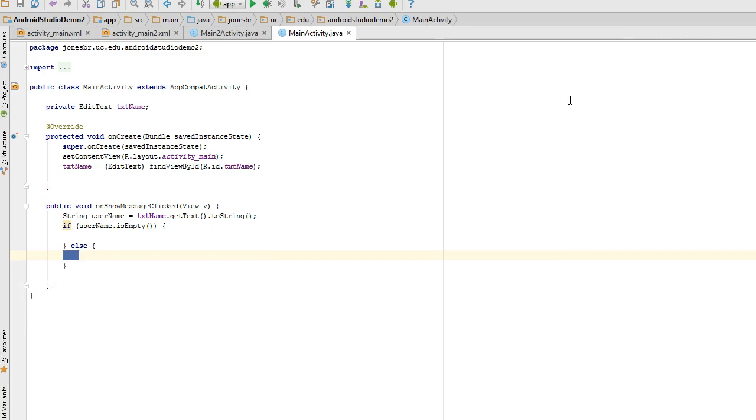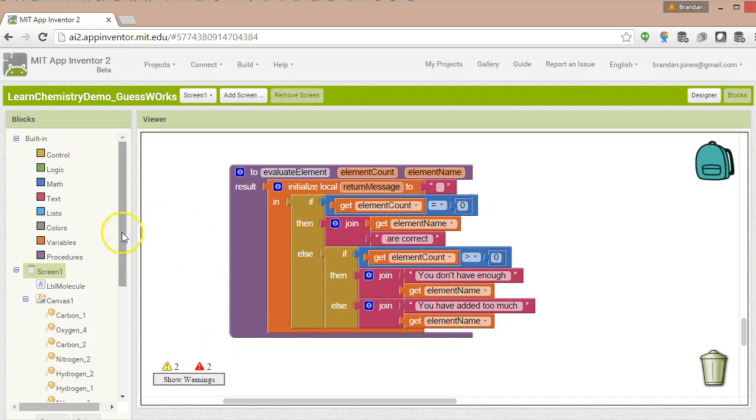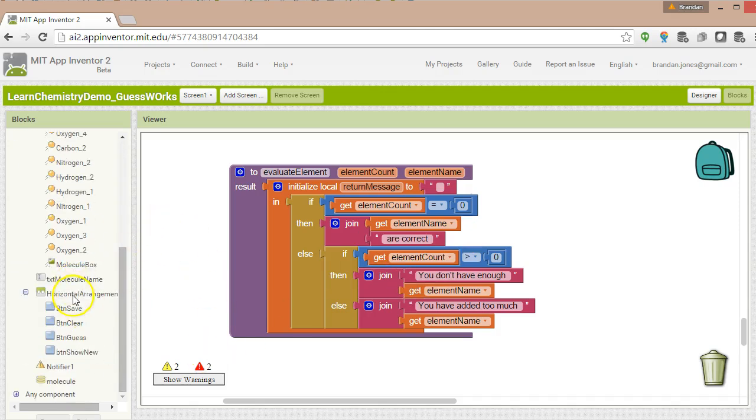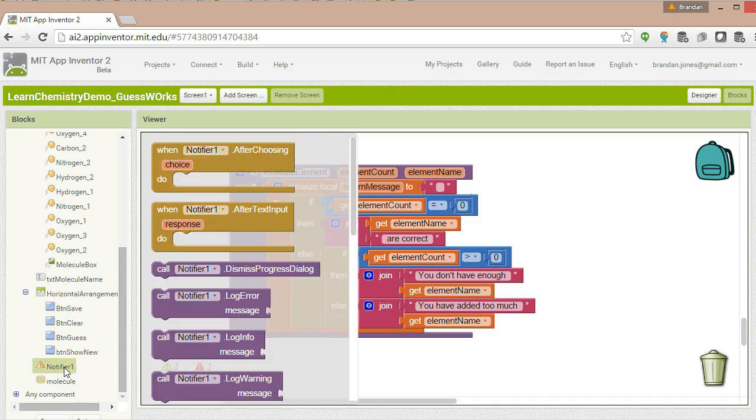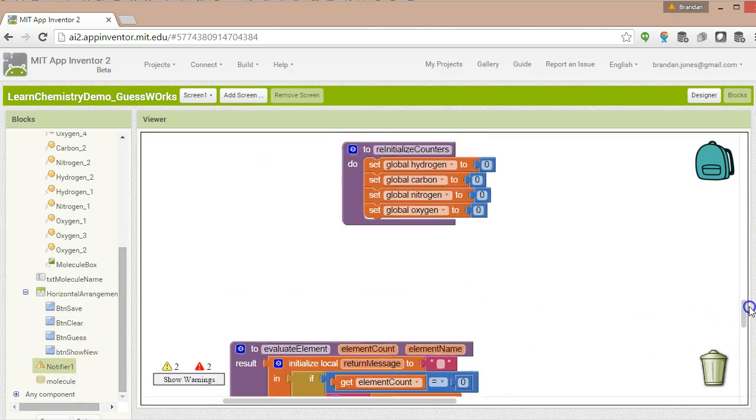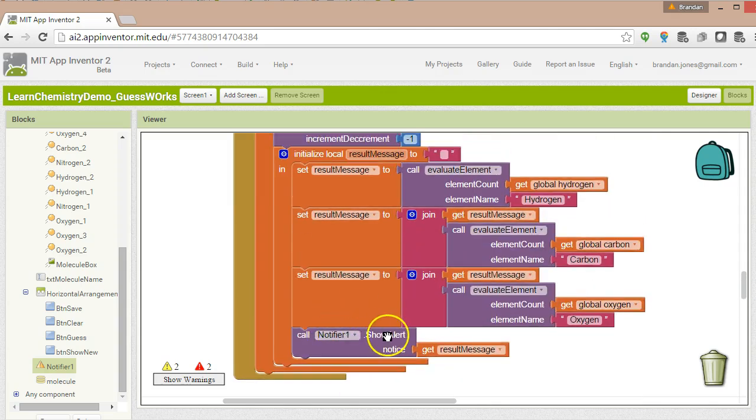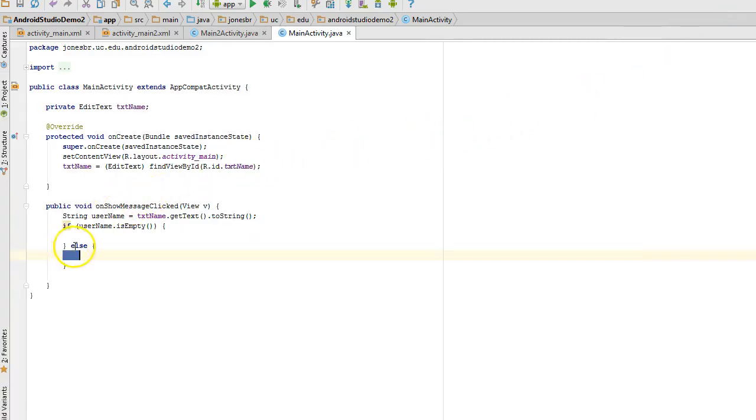If username is empty, what I want to do is show a notification. Remember what a notification is? We had our notification manager also in AppInventor, notifier 1, and we could use this to show a message to the user. You see call notifier 1, show alert notice. I will warn you the syntax for this is much more difficult in native Android and Android Studio. To show a message, a lot of this is going to be boilerplate, so don't be concerned with every little symbol. I'll just show you how to do it.